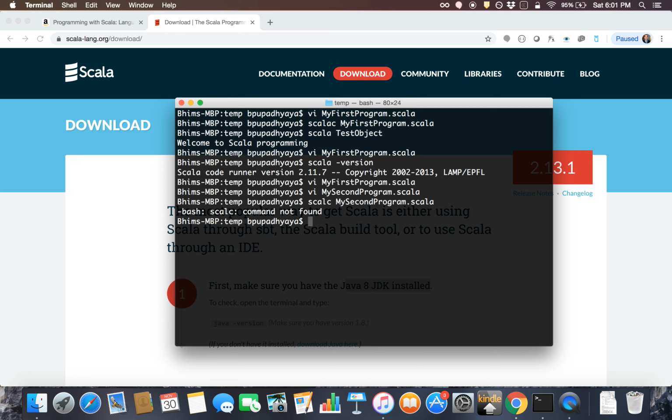Yes, scalac. That's the wrong command. Yes, scalac, my second program. You see, when you mistype it, it's going to tell you "command not found" because SCALC is not the thing that we loaded in the memory. It's scalac, that's the correct name. So the computer does not know what SCALC is.